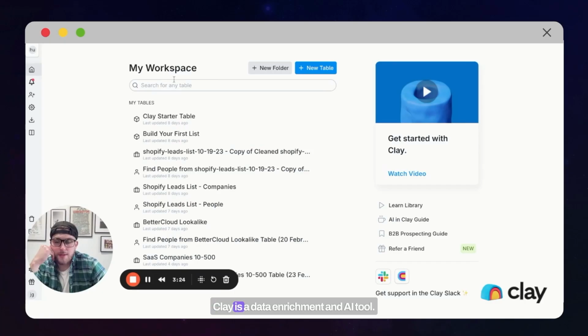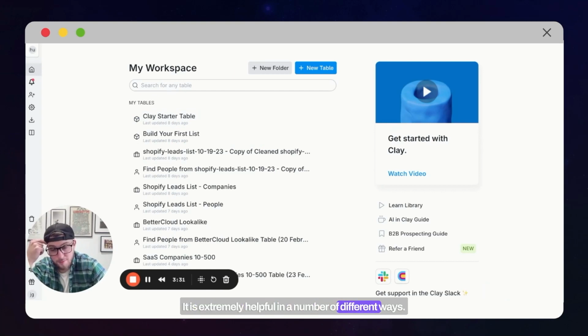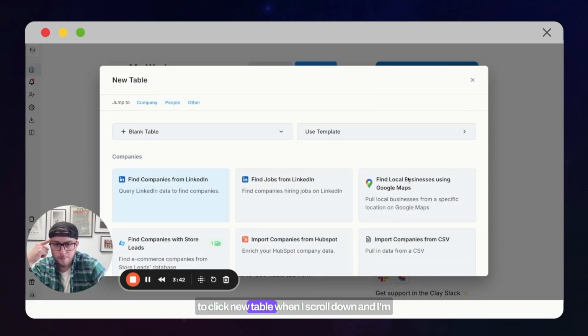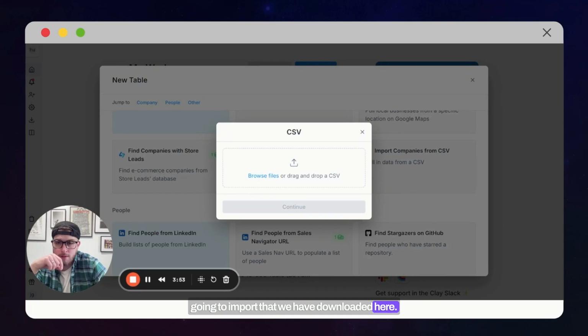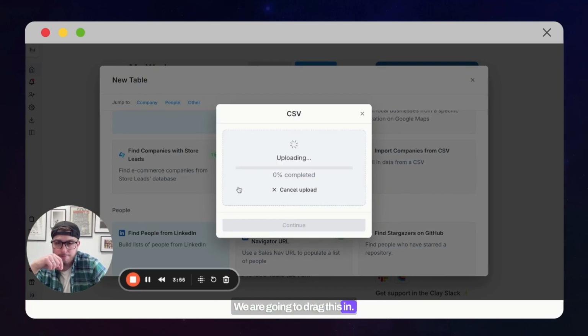Clay is a data enrichment and AI tool. It is extremely helpful in a number of different ways. I'm going to show you how we take the anonymous company traffic that we just pulled out of Clearbit and then plug it into Clay. So I'm going to go in here and click new table. I'm going to scroll down and import the file that we have downloaded here. We are going to drag this in.